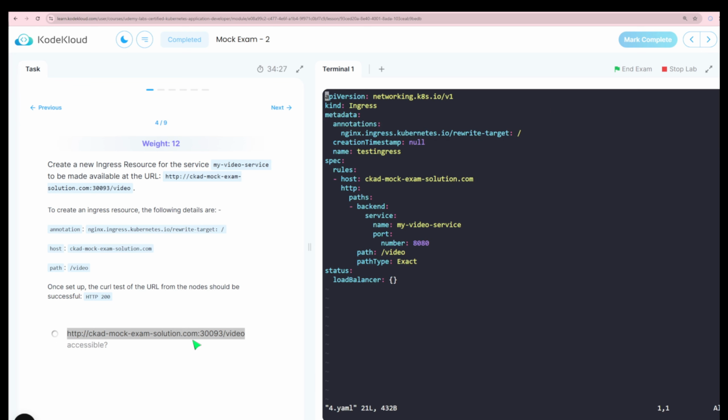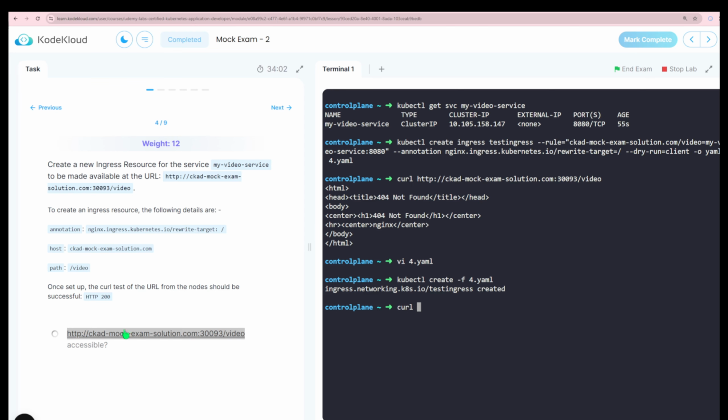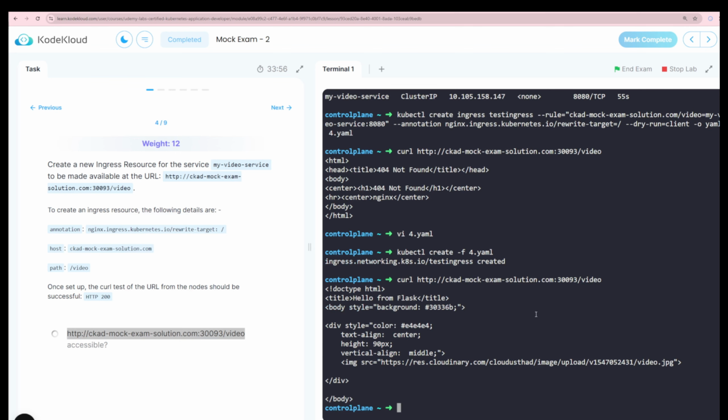kubectl create -f code dot. Okay, now let's go and execute. Previously we got 404. Now it should get some information. Hello from Flask, a Python web Flask application, which we can see here. Okay, that means we are good.